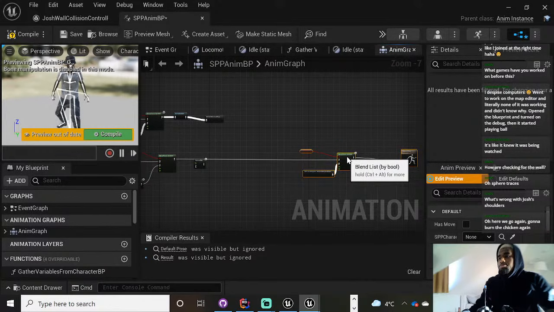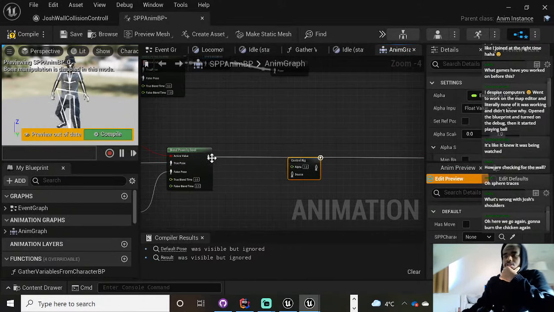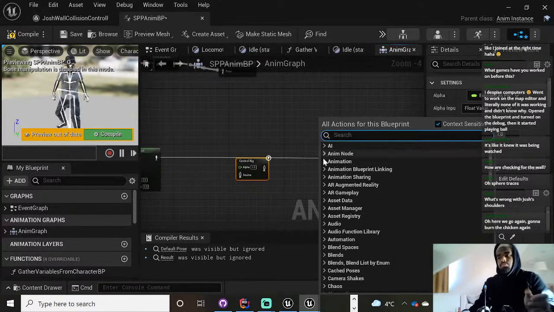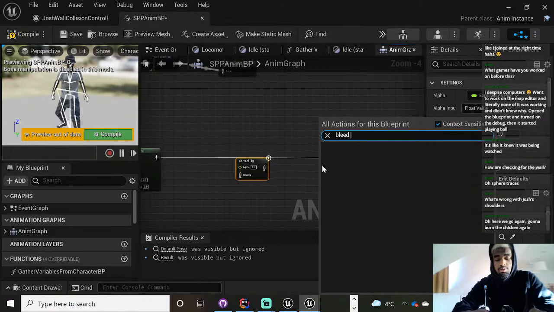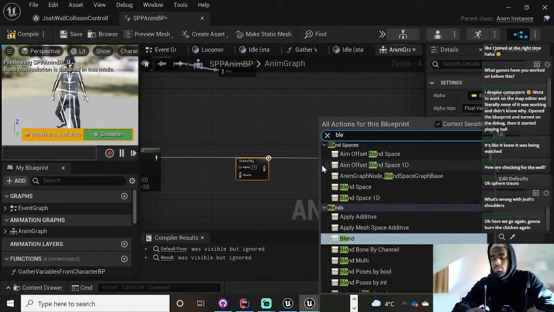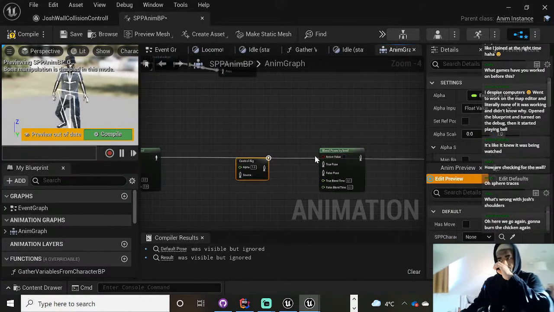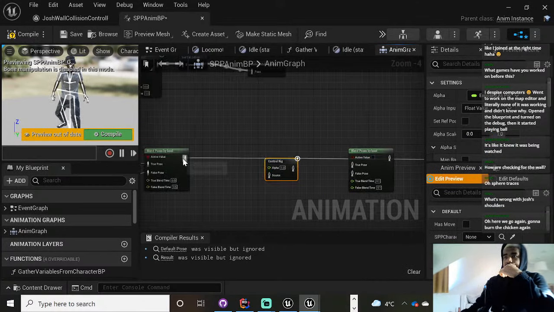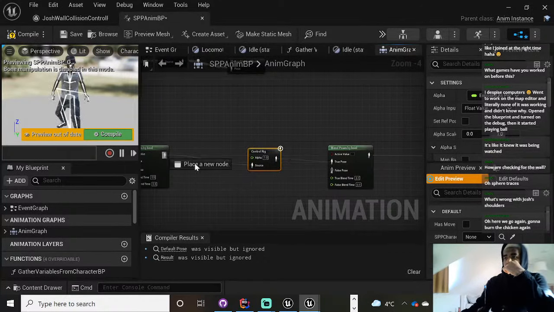We're going to cache all these poses as well to clean this up. But for now, we're going to say blend poses by bool. If it's true, we're going to take this, plug it in there, and we're going to plug this. If it's false, just going to go that.